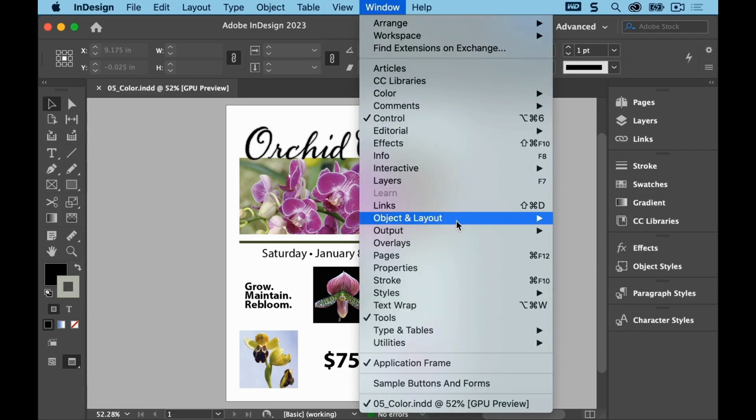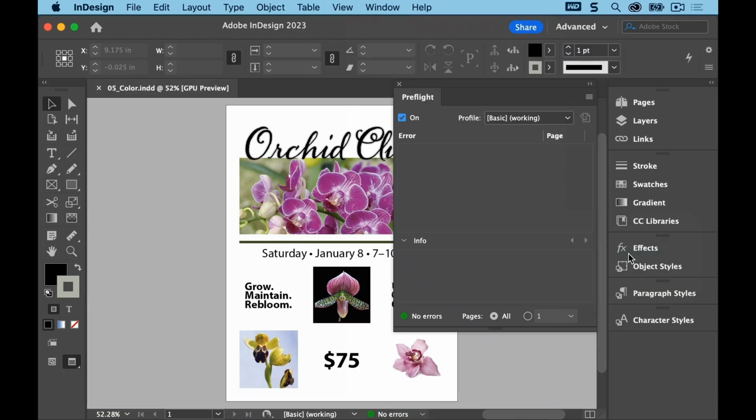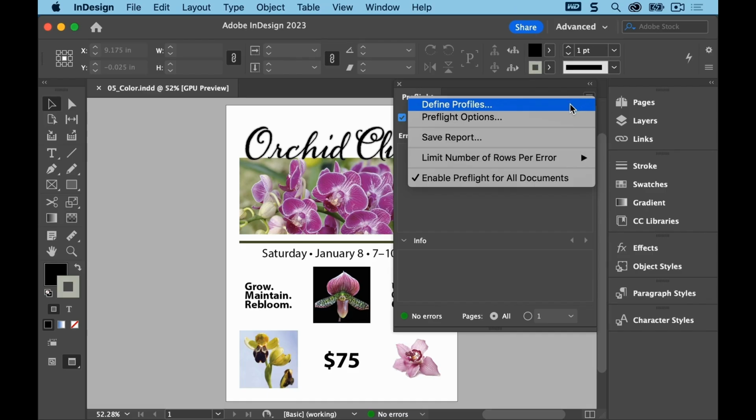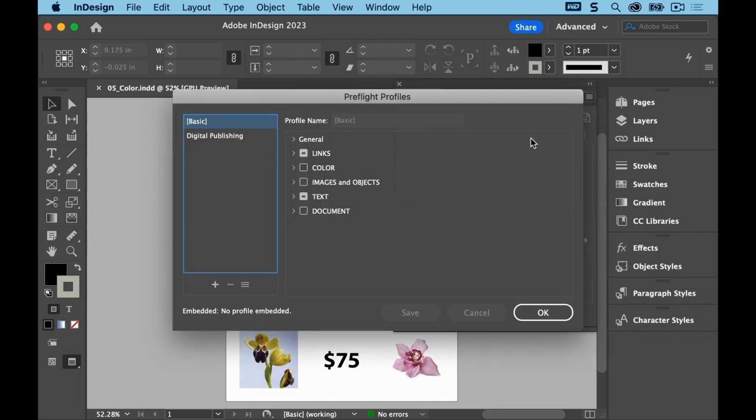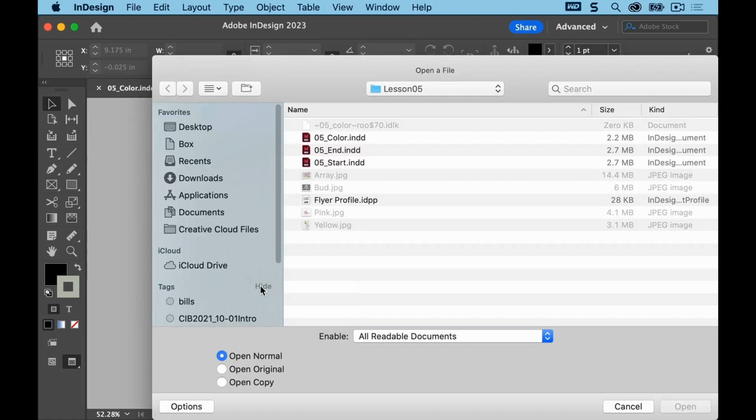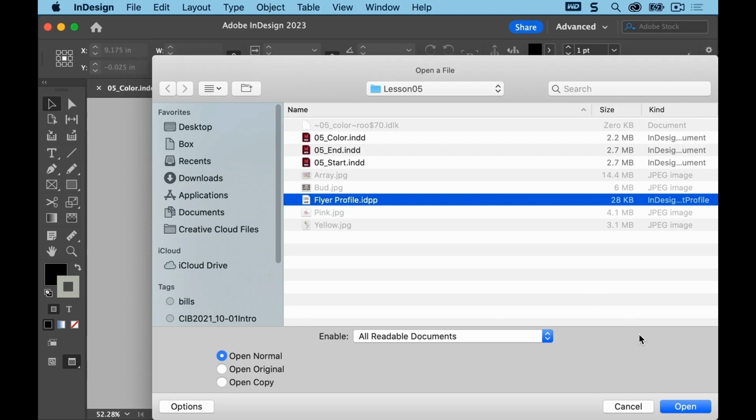Choose Window, Output, Pre-flight. Then choose Define Profiles from the Pre-flight panel menu. In the Pre-flight Profiles dialog box, click the Pre-flight Profile menu button below the list of pre-flight profiles at the left. Choose Load Profile. Select the flyer profile.idpp file in the Lesson 05 folder located inside the Lessons folder within the InDesign CIB folder on your hard drive. Click Open.